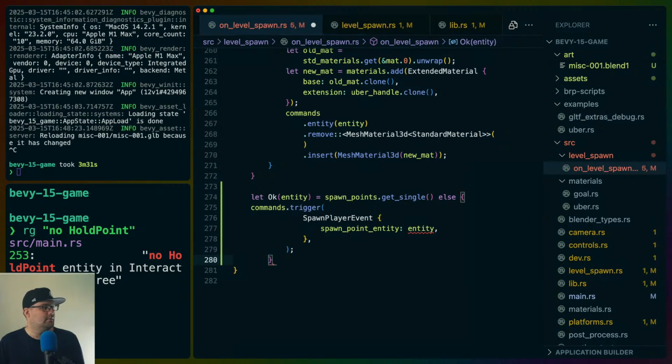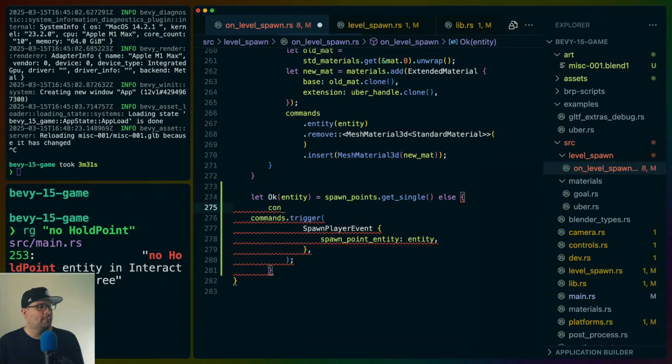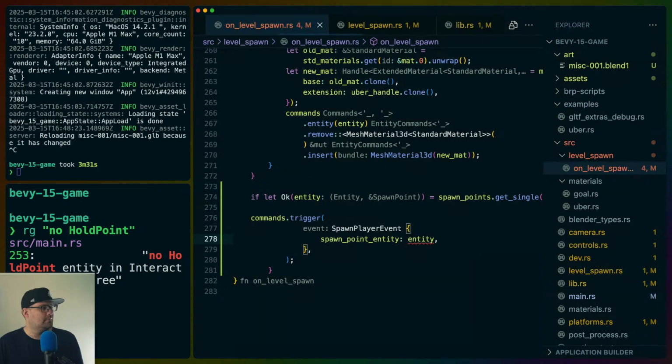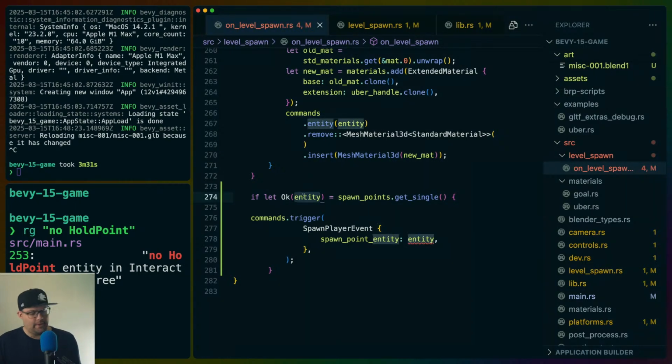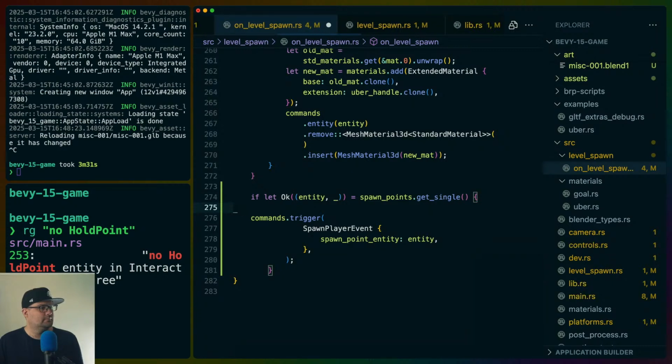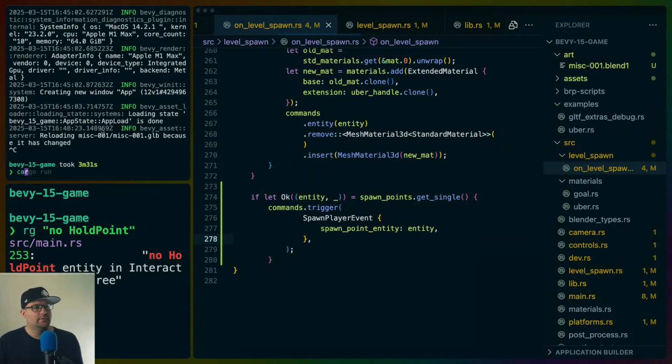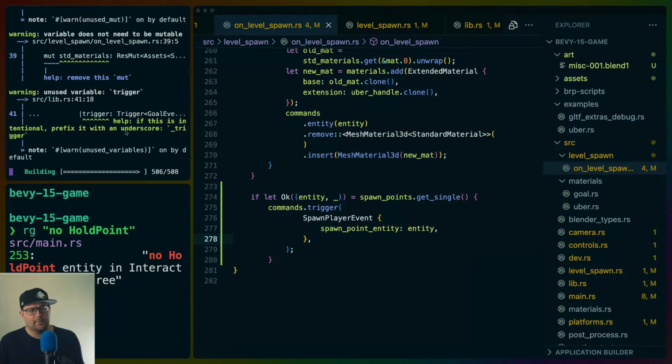Else. No, not else. Yeah, else. I guess if. We'll do if let. And then this needs to be a tuple. So I think this should work.